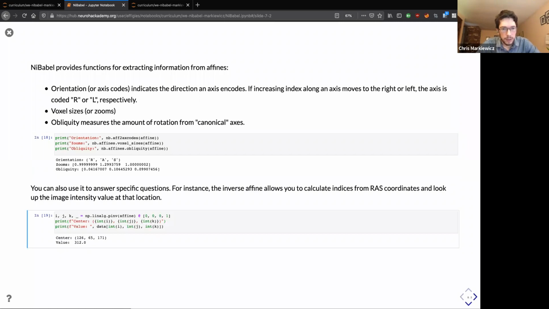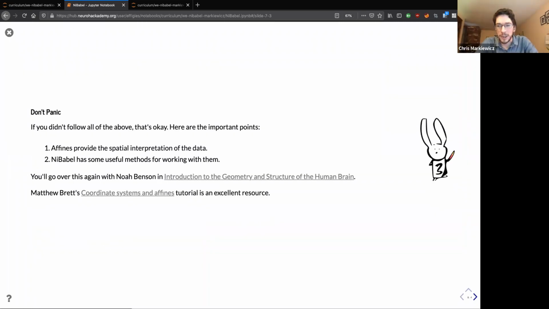Okay. So that's all to say that this is kind of in-detail stuff, and if you didn't follow all of that, that's fine. So the two important points I would say are that affines provide a spatial interpretation of the data, and you need to be aware enough of it to keep track of it. If you go and make a new image, you can't just give it the data array.